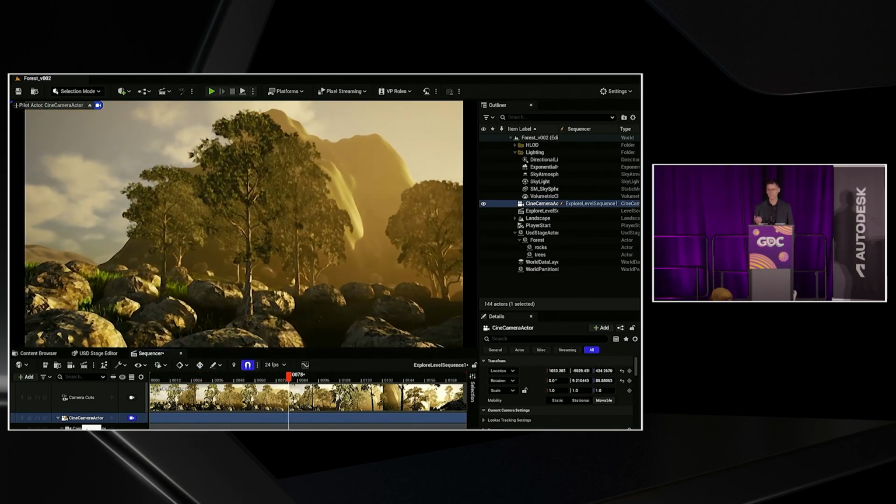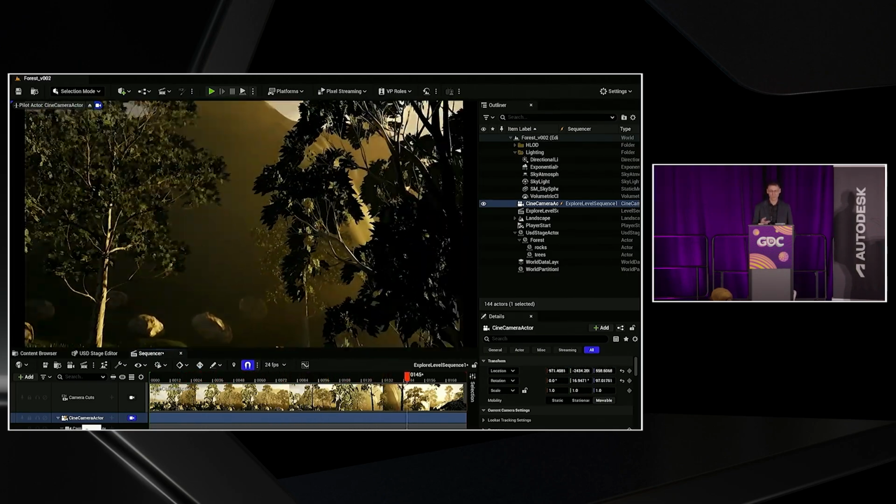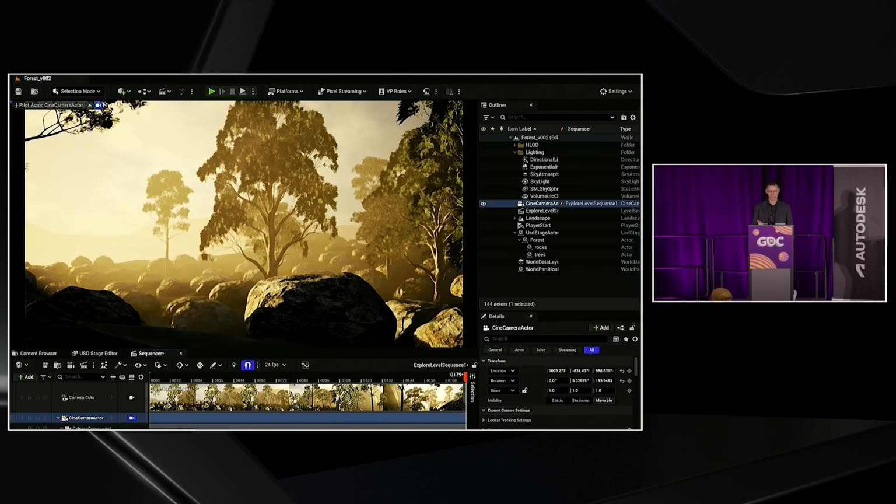This is where USD, I think, is very interesting, because the whole level is one USD file. So you can change things in Bifrost and just save your stage. You can even keep the save check mark in Bifrost active, so any edit will be saved. And in your game engine, you reload, and you will see the new result.